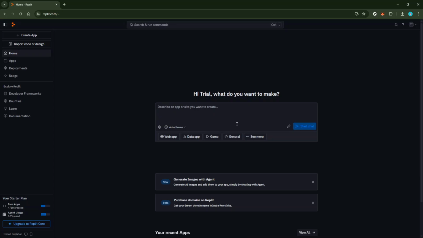Upon successfully entering your correct information, you will be directed instantly to your Replit dashboard. The dashboard is where all the magic happens. Here you can access your projects, start new collaborations, and explore a variety of resources that Replit offers to enhance your coding experience. And there you have it.